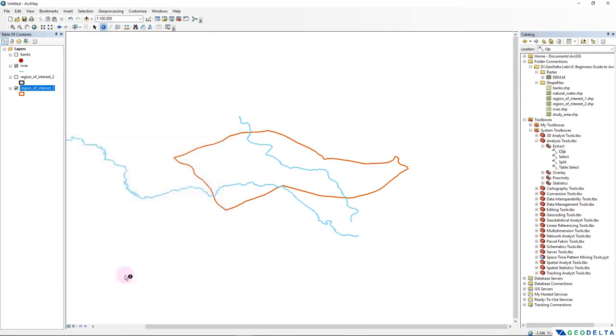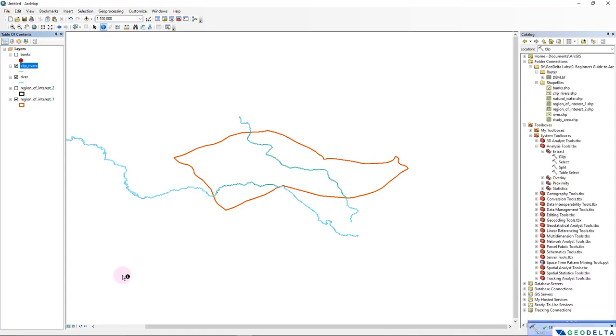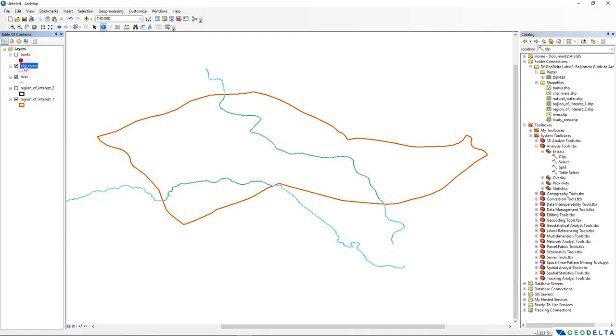And over here at the bottom, if you see a spinning globe or just a frozen globe, just like this, you can get the idea that ArcMap is actually doing some sort of geoprocessing task. Afterwards you will see that it automatically adds that new vector layer. In this case it's clip_rivers.